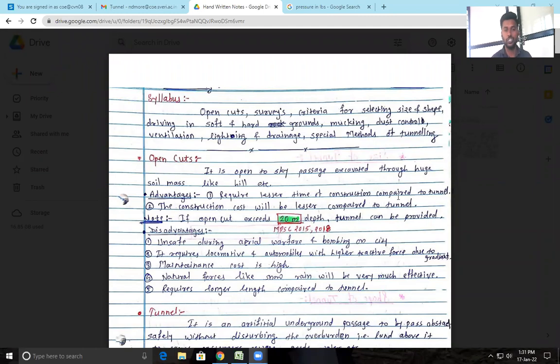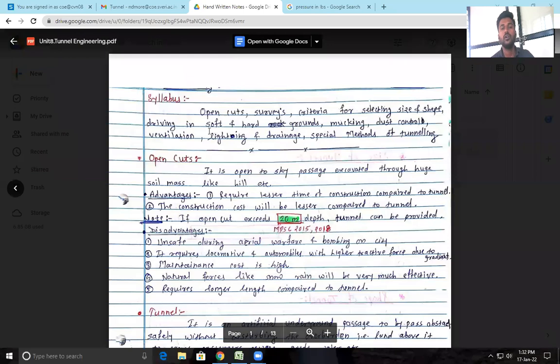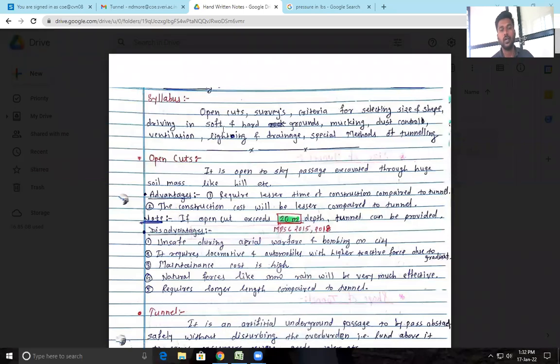It is tunnel engineering. So in this, we are going to cover what is meant by open cuts, what are the surveys that are required for tunneling, criteria for selecting the size and shape of the tunnel, then driving the shafts in hard ground and in soft ground, then mucking, dust control, ventilation, lighting and drainage, and special methods of the tunnel. Okay.